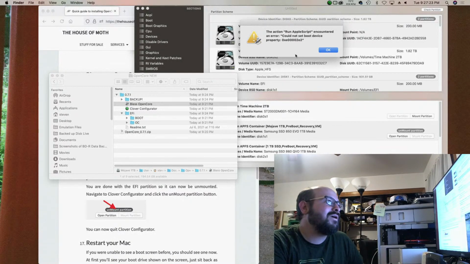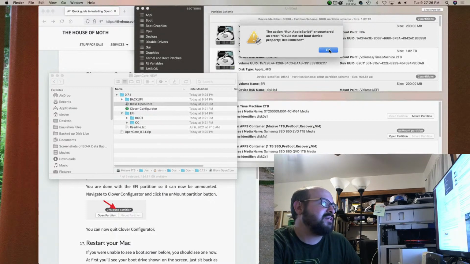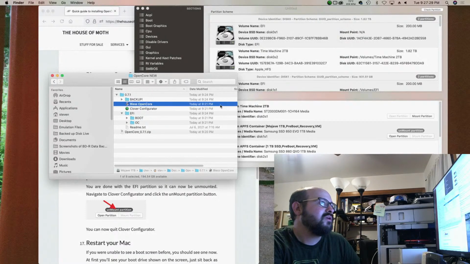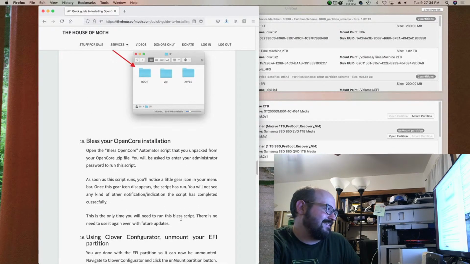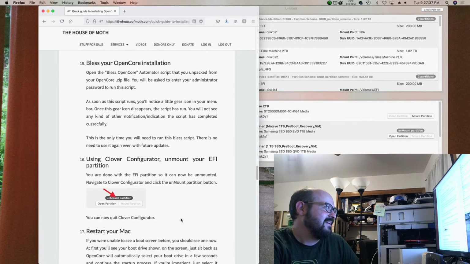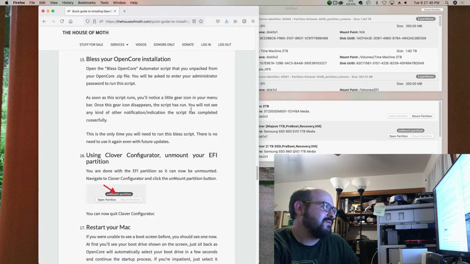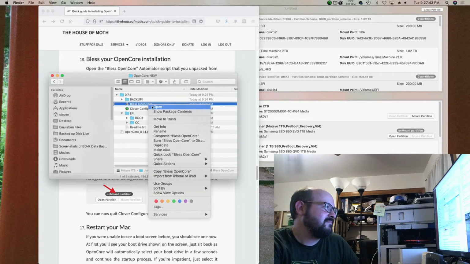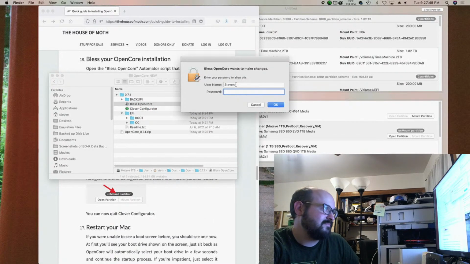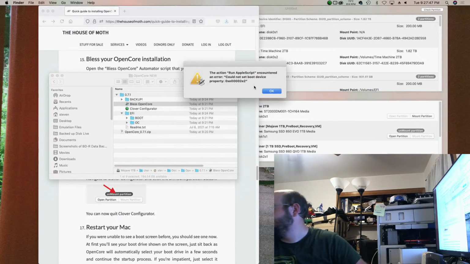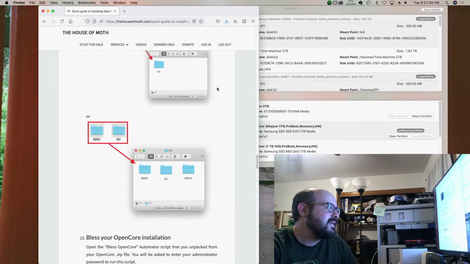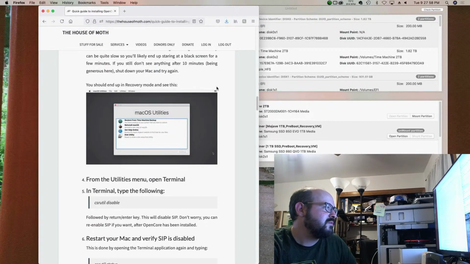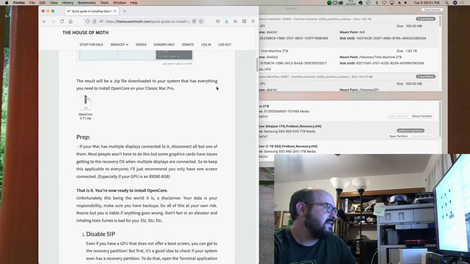So, what the hell? Could not set boot device property. Okay. What the hell are we doing here? Well, I mean, we tried again. Yeah, that's a big no. I had that error when SIP was enabled. I'm pretty sure SIP is disabled, but I could be an idiot for assuming things, because when you assume, you make an ass out of you and me.